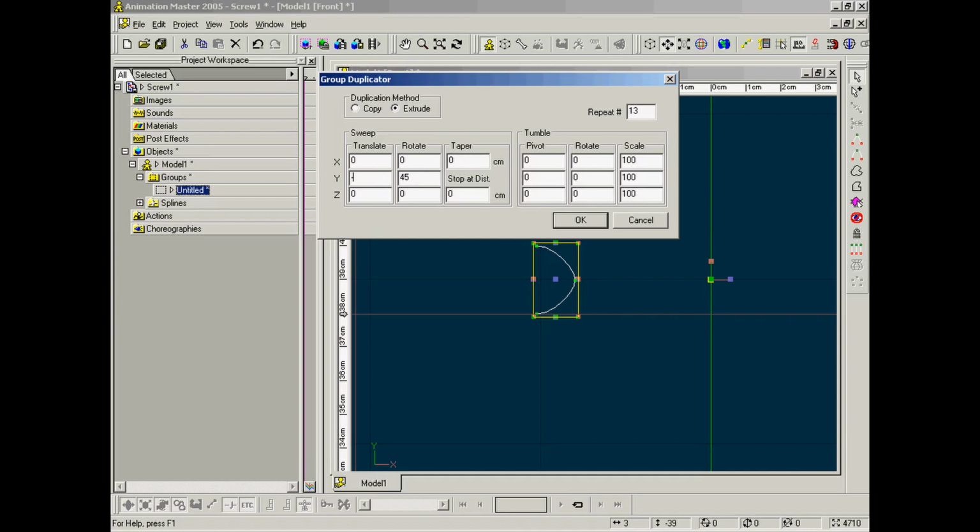Moving it down means negative. It's positive if you want to move positive in the X, or positive in the Y in this case. Negative if you want to move the other direction. So I'm making it negative 0.25. That's negative 0.25 centimeters per iteration.